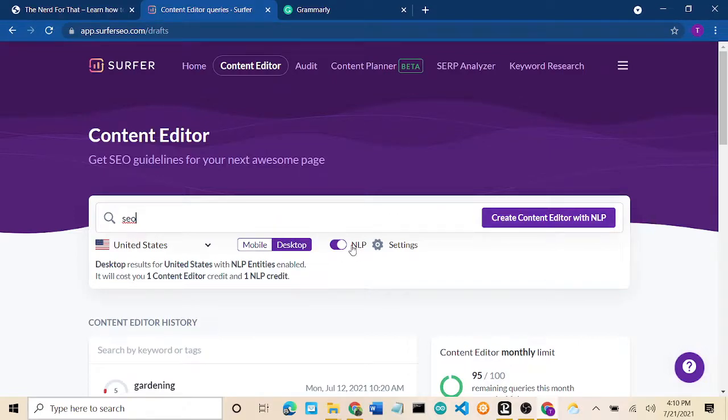And we're going to turn NLP on. Now what NLP stands for is natural language processing. This is the AI of the thing. So this is where the AI is kicking in right there. So create content editor with natural language processing.